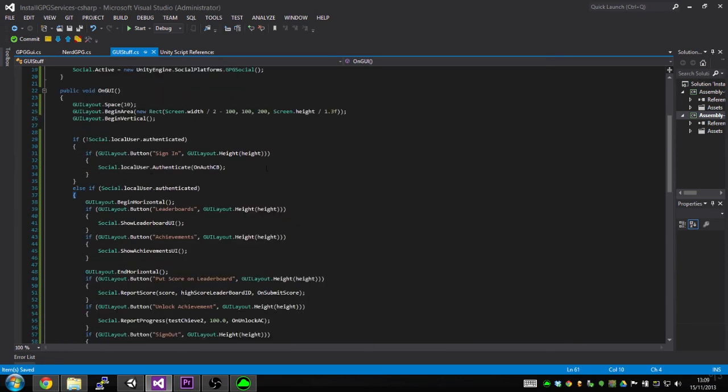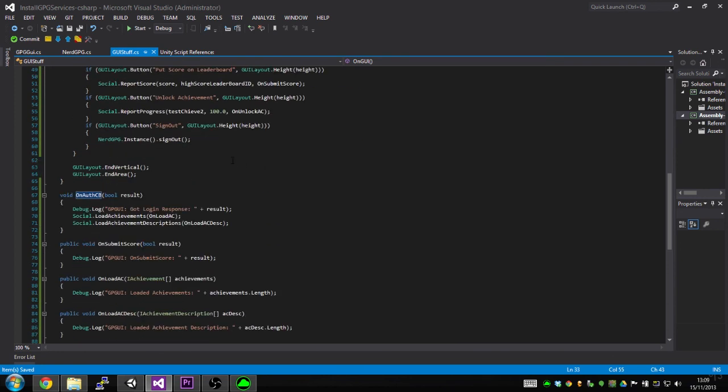So on. And actually, when you sign in, you're telling it which function to run, which is OnAuthCB. Once you sign in, this function will be run. It'll debug log with the result, but then we're also loading in achievements and loading achievement descriptions, just because the achievement won't seem to pop unless it knows there's an achievement to pop, I guess. So I guess we're going to save this and build it out and see how it works.